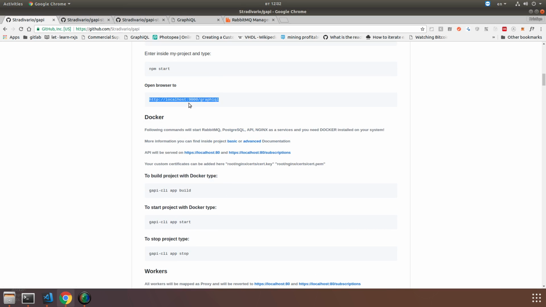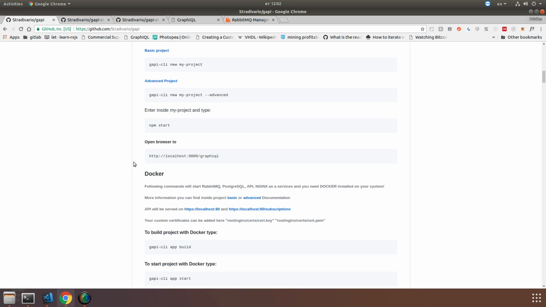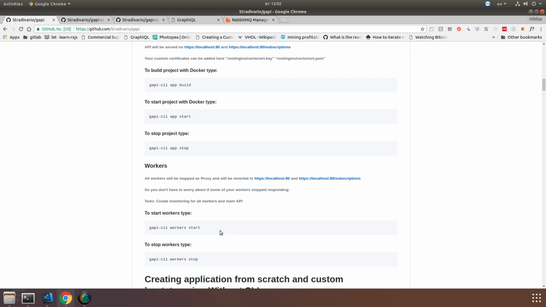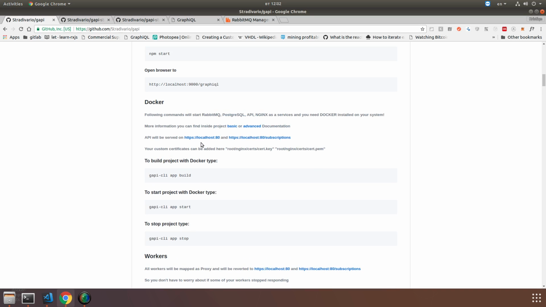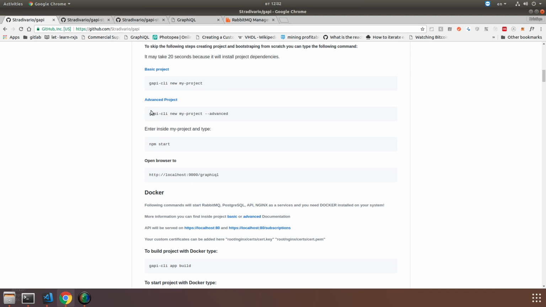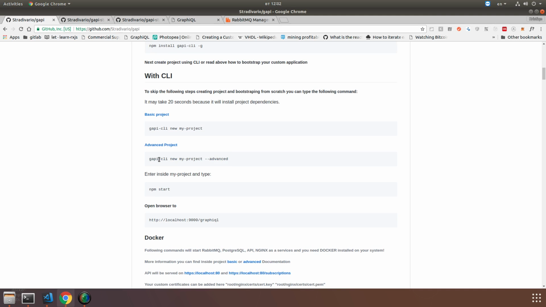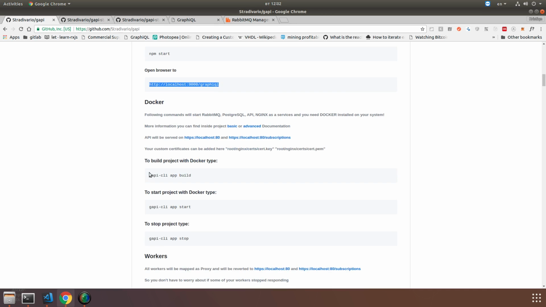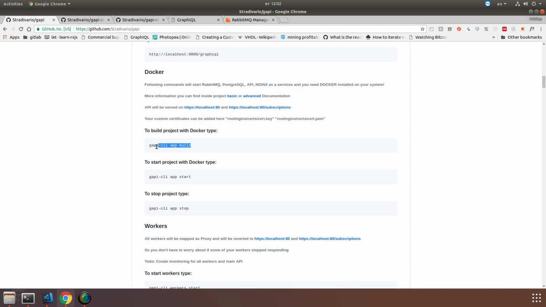Of course, both projects, advanced and basic, come with the Docker feature that I show you now. With workers, you can type workers. So the flow is that you clone the repository. You start, for example, you use the CLI. You create a new project. You start the project. You make a change and you want to build a container. So you write gapi-cli app build. So the container is built.